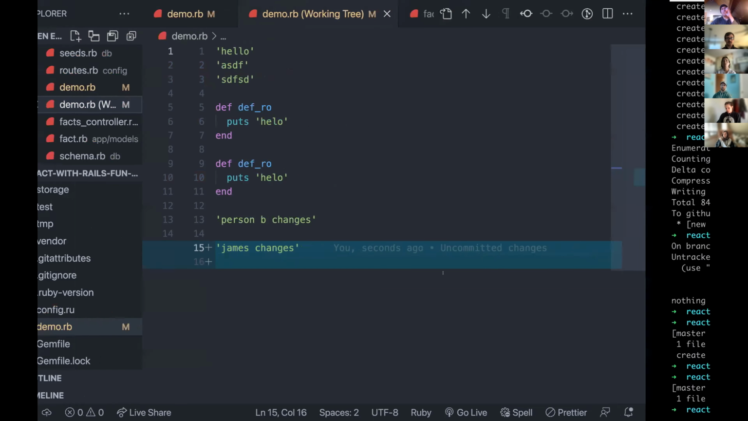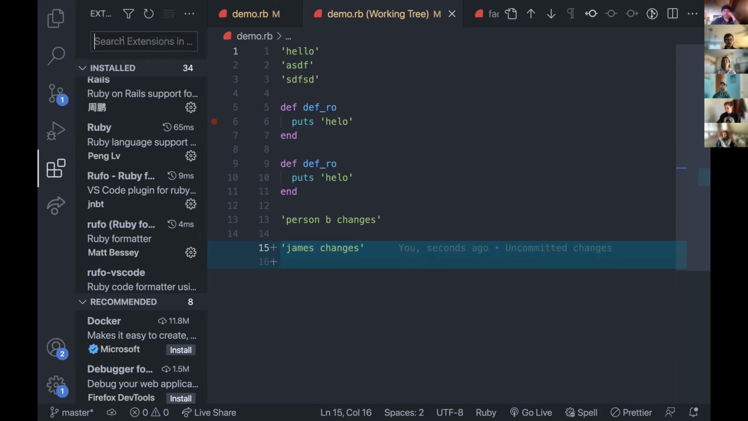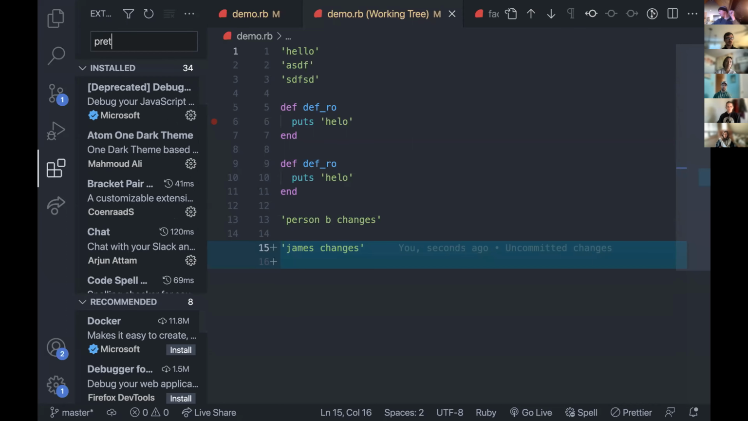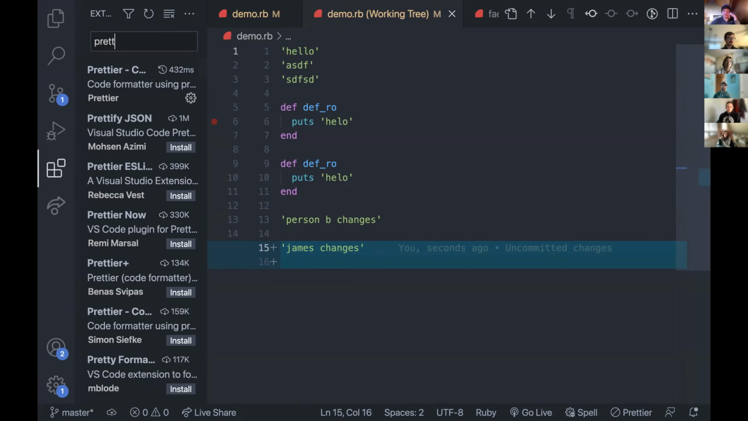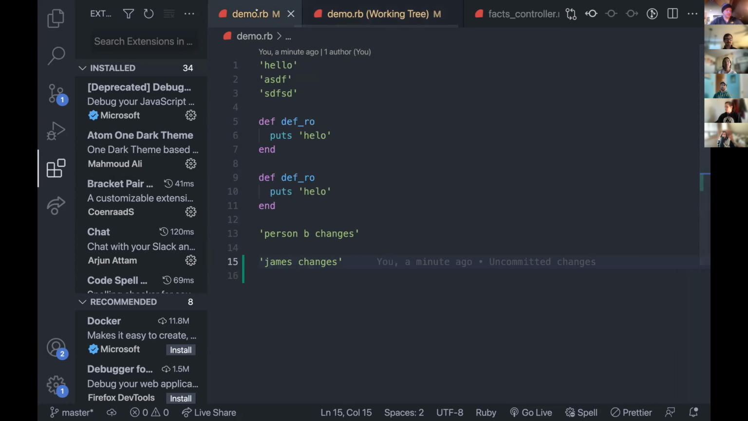Cool. Just a little Git side note on extensions. I think there's one for Ruby called Rufo, which is a Ruby formatter. There's also Prettier. Those are ways you can set that up. You might have to Google how to do that, like on autosave, but I'll leave that up to you. You might not want to do that right before a hackathon, but just throwing that out there. Cool. So let's get back into our assignment.